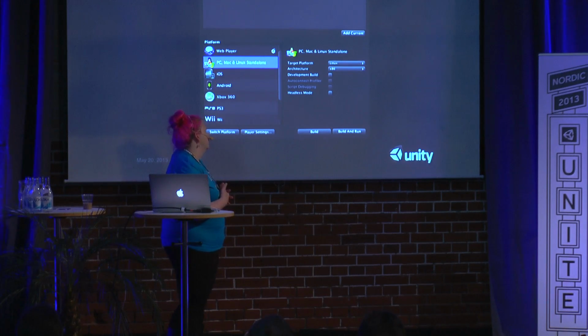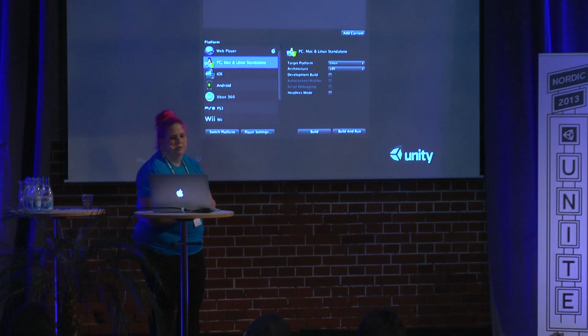If you're submitting to the Ubuntu Software Center, I know that the universal export option is the one that they prefer because they'll build both 32 and 64-bit installation packages out of your game.